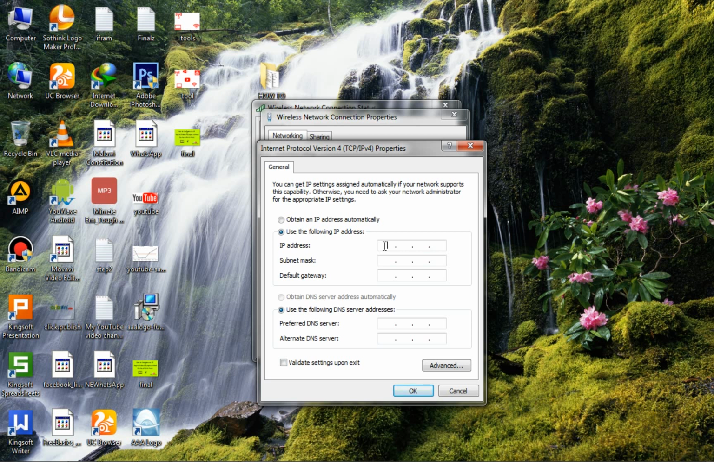So here I'm gonna give it 10, then the next part 10, and the next part 10. On this network, I want to be the first computer, so I can give it 1, or I can simply give it 2, because most of the time the IP address that ends with 0 is the network ID of the network. So I'll simply give it 1.